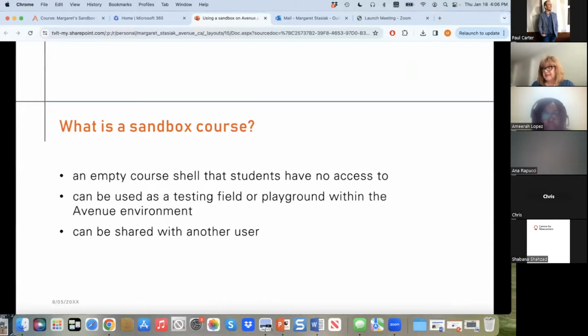And nobody else can see that unless you share it with another user, which is a possibility for you. You can enroll another user in that course, and that can be your co-teacher, your volunteer, or your TESOL student who's doing a practicum in your class, and they will have the same access to that course as you do. And they will have access to the materials that you host there and work on while using that sandbox course.